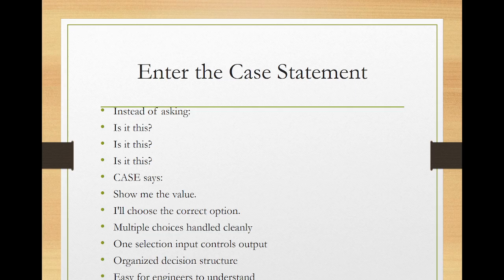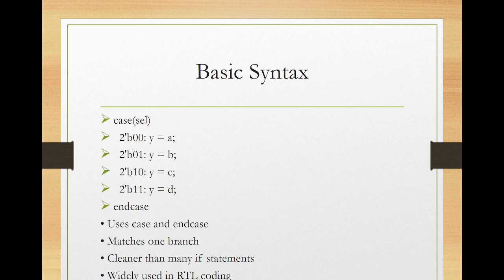Simple, organized, professional. Instead of asking, is it this? Is it this? Is it this? Case says, show me the value, I will choose the correct option. Much cleaner. One selection input controls the output. Easy for engineers to understand. A simple case looks like this.